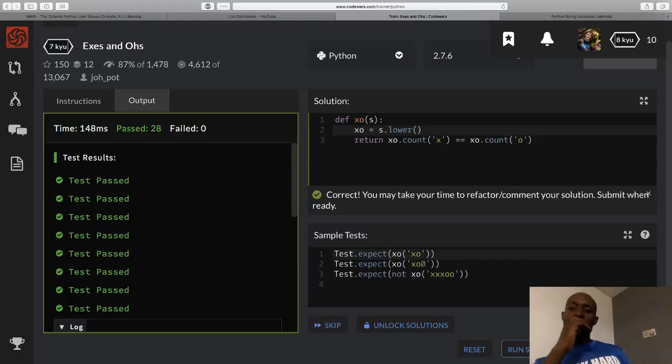Could you have put it in one line, where if s dot lower dot count X equals s dot lower dot count O? We can duplicate the dot lower call, but if we didn't want to do that, there technically is a way that we could use it on the same line. We could do return with s dot lower as XO colon and then the rest of the line.